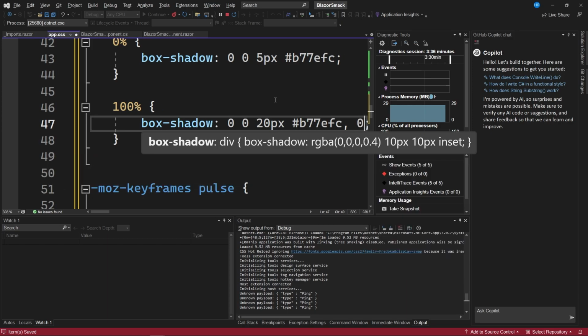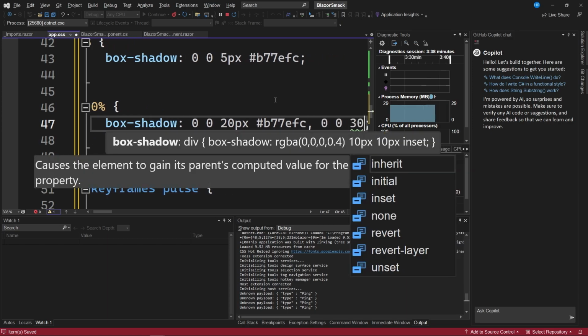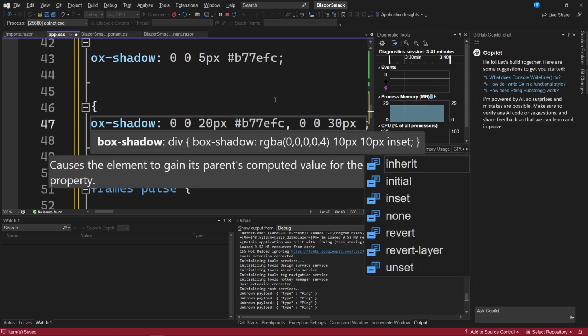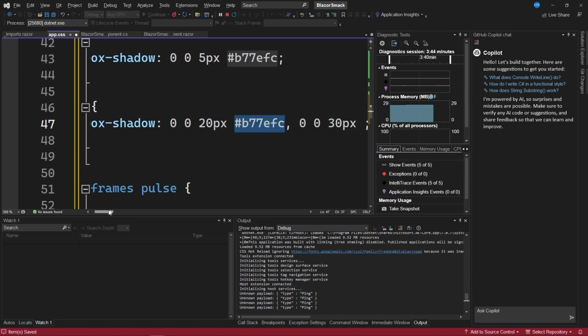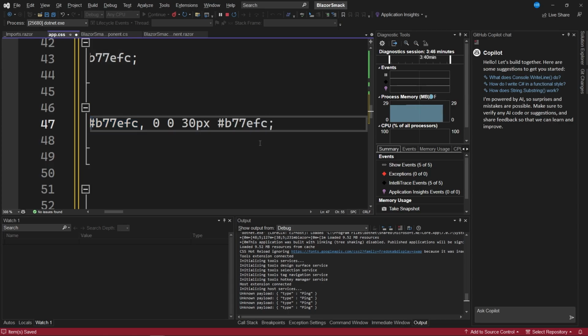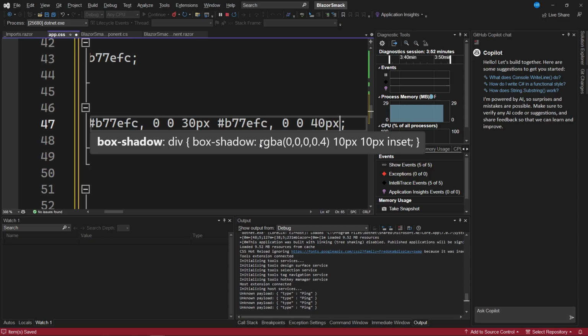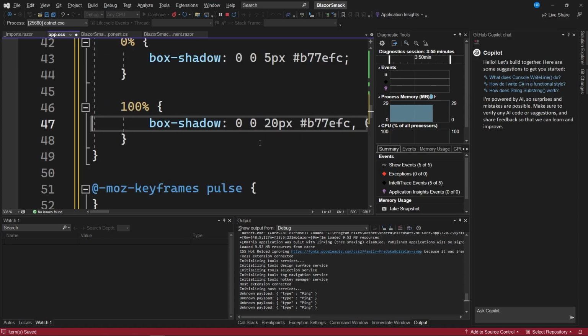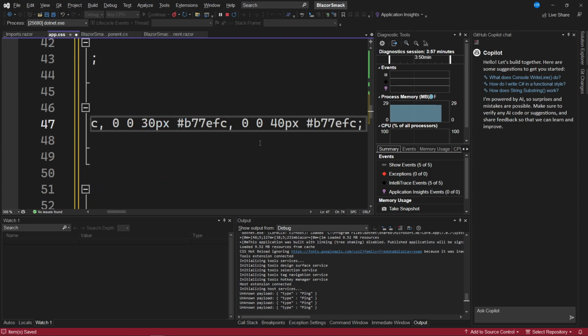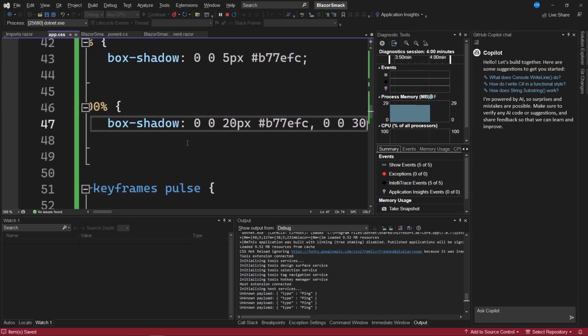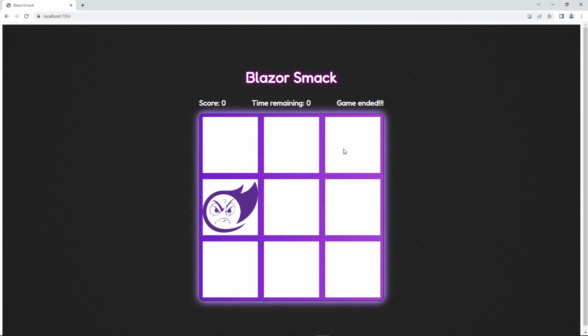Next, I'm going to declare a second section with the values 0, 0, 30 pixels. The same color I added earlier, which is this one. Finally, I'm going to declare one last section that is equal to 40 pixels and the same color. This is to have a box shadow according to those values I specified. I save the changes. If we go back to the game, we can see that we now have this pulsing effect that looks pretty good. It animates as soon as we position ourselves over the board.